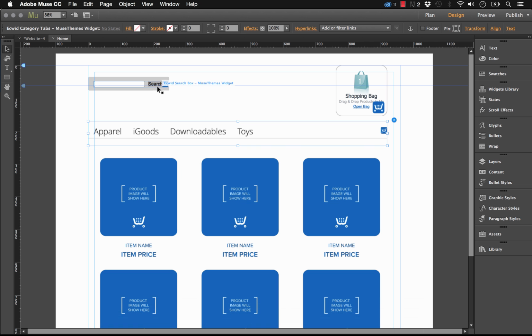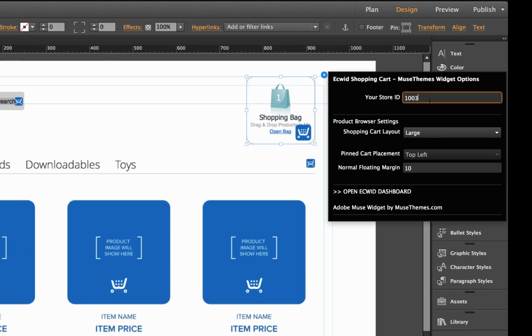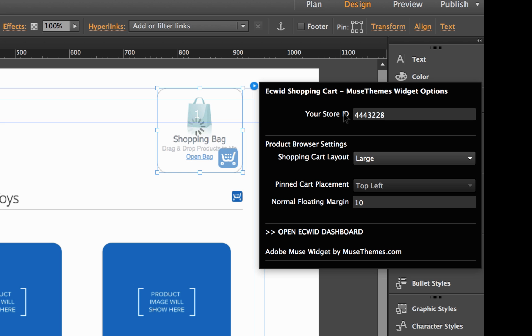Let's go back to the Muse site. On any of these widgets, when we bring up the flyout panel, the first option is your store ID. The second you put that in, it's going to link up your store to all of these widgets.